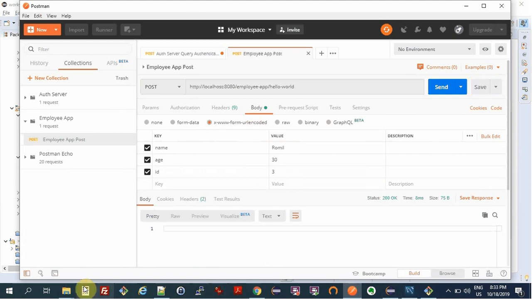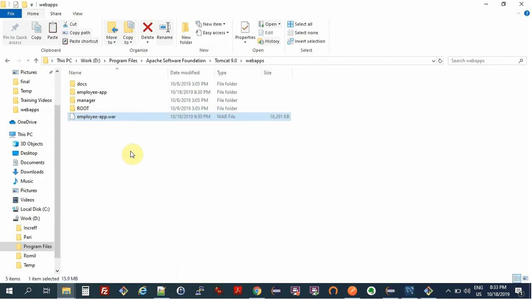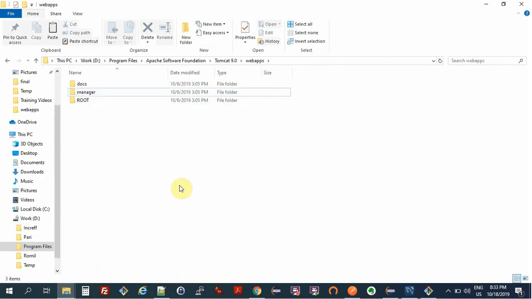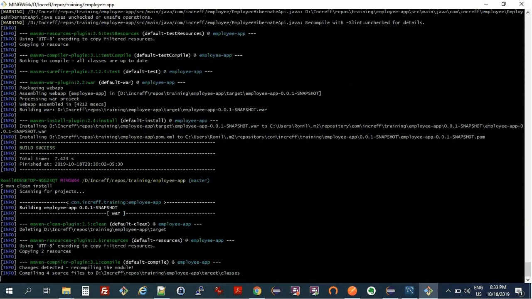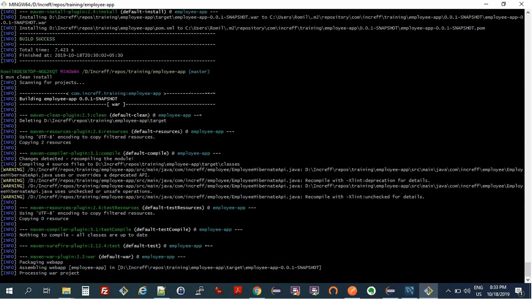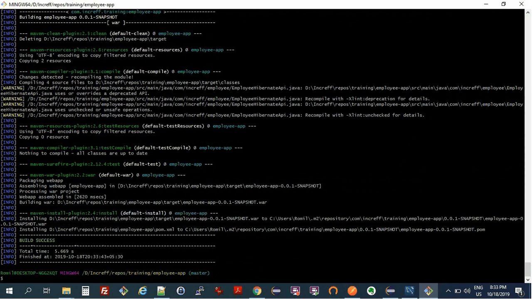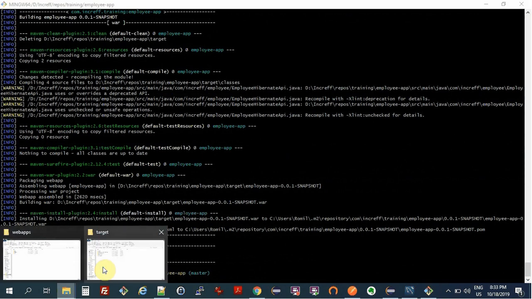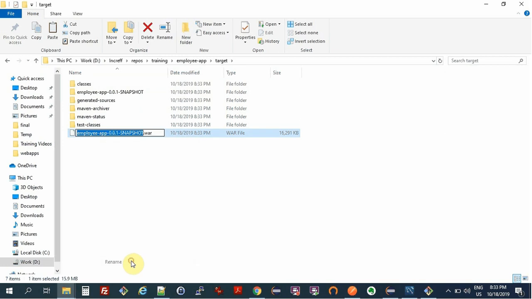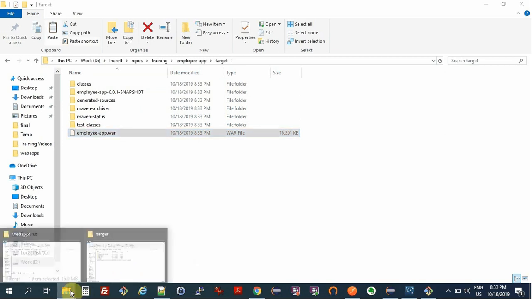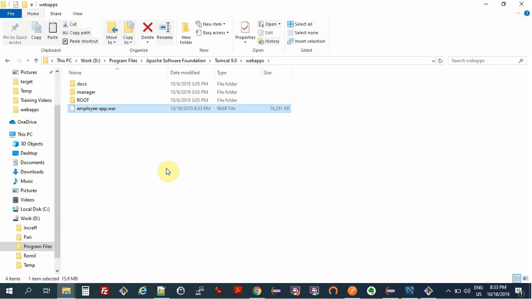So let me just clean my system. I'll just delete the war file. And then let me show you how it all works. So I'm calling maven clean install. And now I have my war file over here. Rename this, and I'll just copy it over into my web apps.